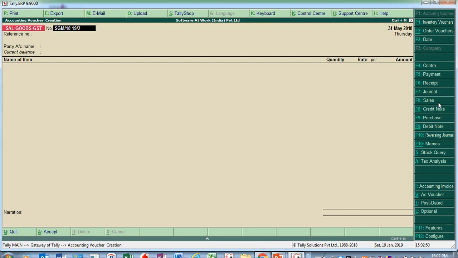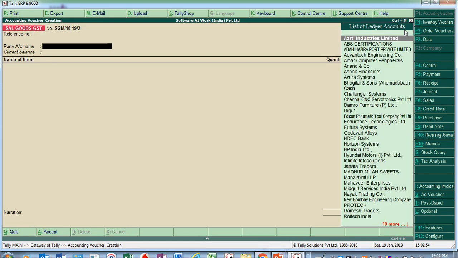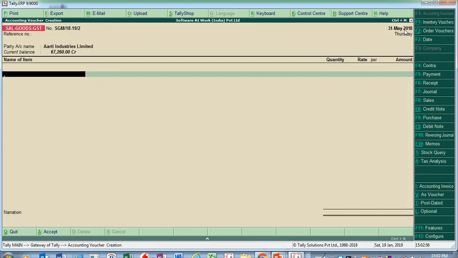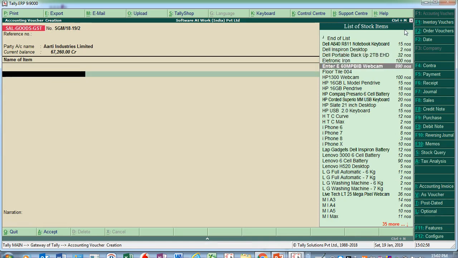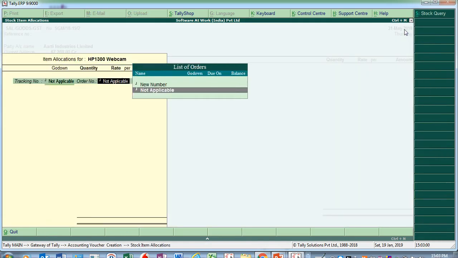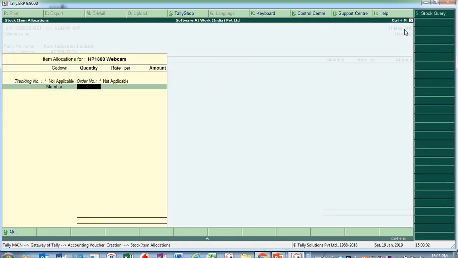Then I will do a transaction at what date you need a transaction date. Okay, then I select a party here, let's say Alti Industries Limited. I have the GST number. Okay, and then I can select a product here under which godown it is lying. Let's say Mumbai. I can use 25 products here. Okay, let's say the rate is 1300.